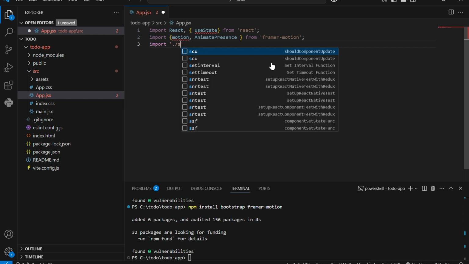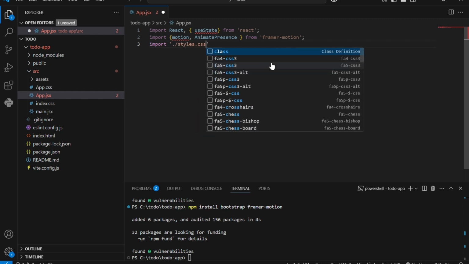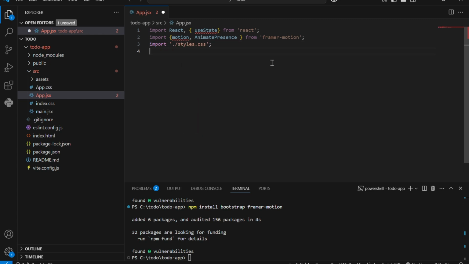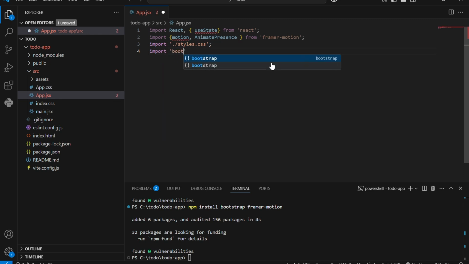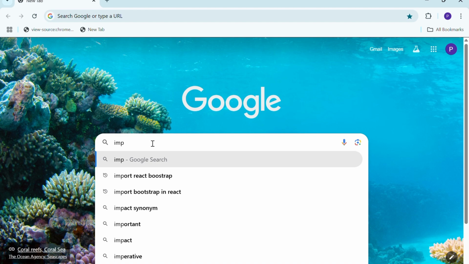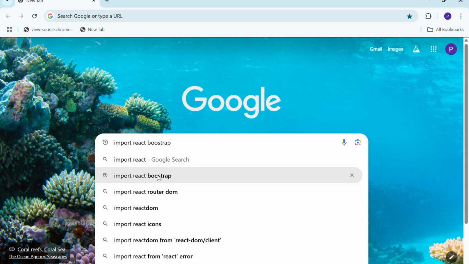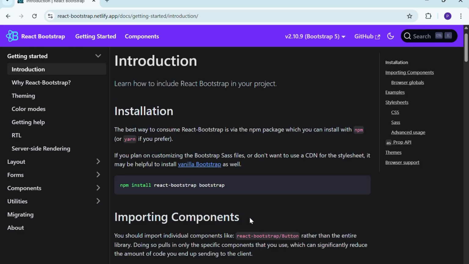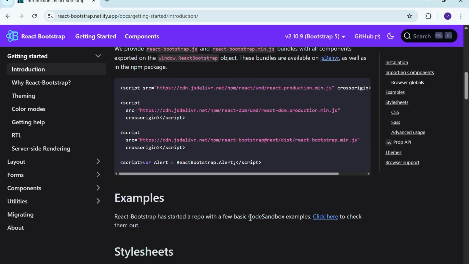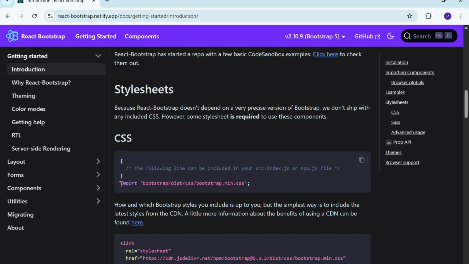We are pulling in our custom CSS file to style our app. Basically, this is where we'll make our app look nice with colors, fonts, and everything. And here, we are importing Bootstrap's CSS file. Bootstrap is a popular styling framework, and we are using it to quickly style buttons, inputs, and other stuff without writing all the CSS ourselves. In Google, type this. And copy that line, and paste it here.